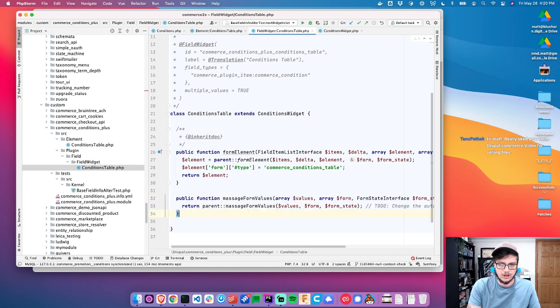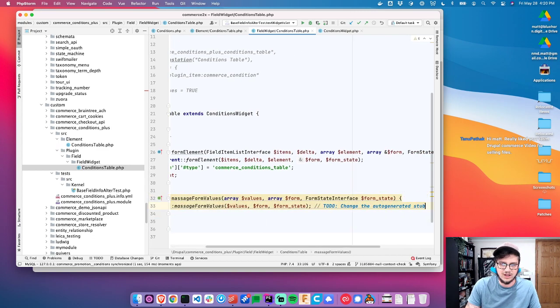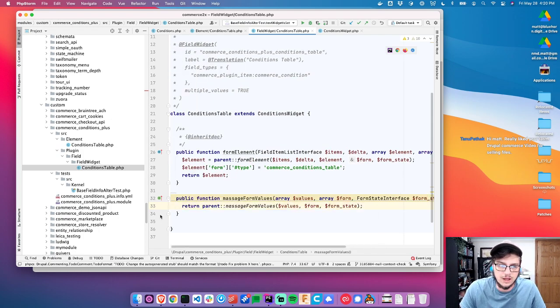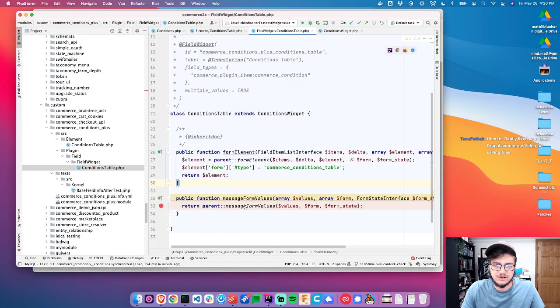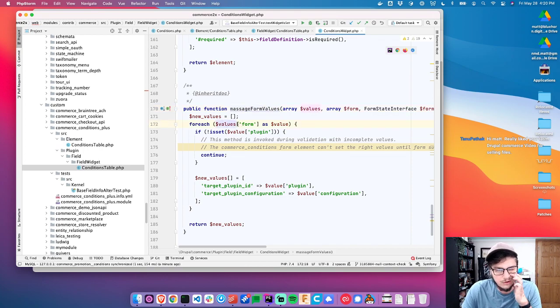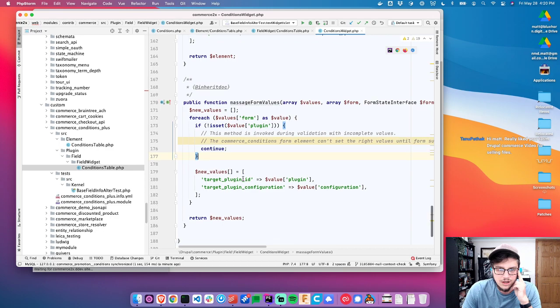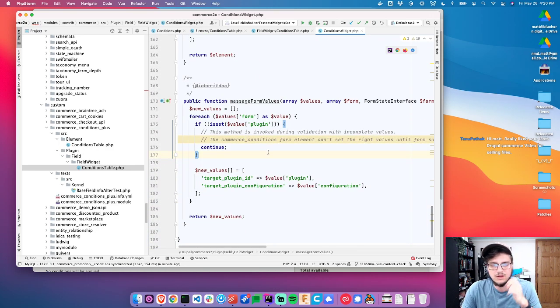So let's override massage form values. And a lot of times, instead of just writing code, I like to just override the method, put a breakpoint in, and study what's going on. So let's do just that. So we see in here, values form, if is not is set value plugin. So I think we have to override this because we already have the values.